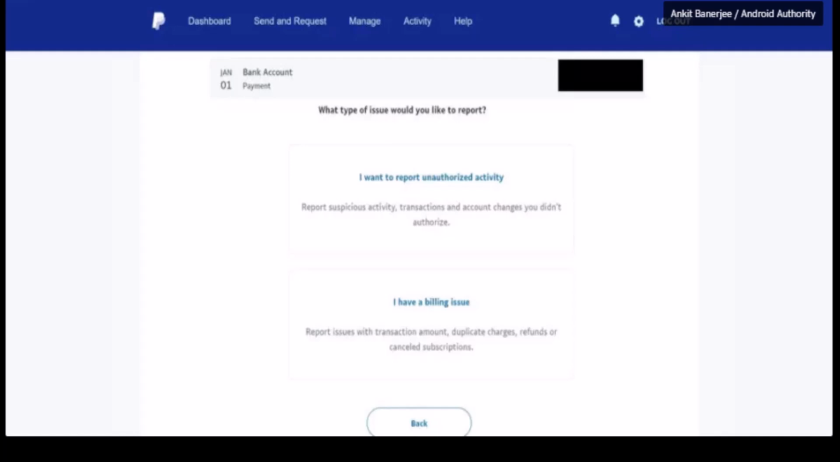In case the method does not work, what you can do is follow the same procedure, that is, go back to your home screen, tap on Help, then tap on Resolution Center, and after that Report a Problem. After that PayPal will get involved and then you can resolve the dispute. So that is how you can win a dispute as a seller on your PayPal account.